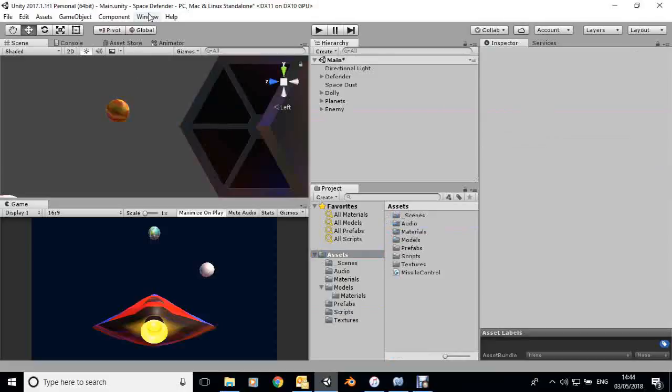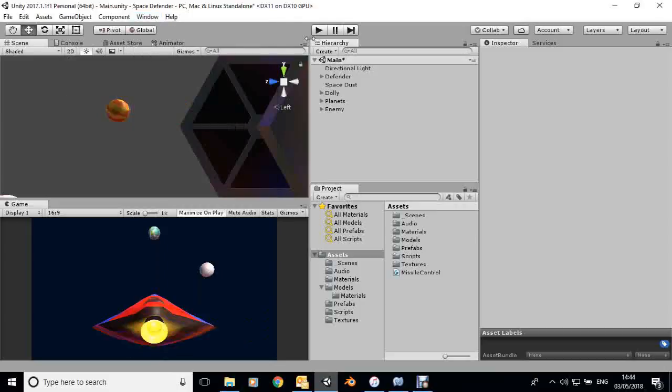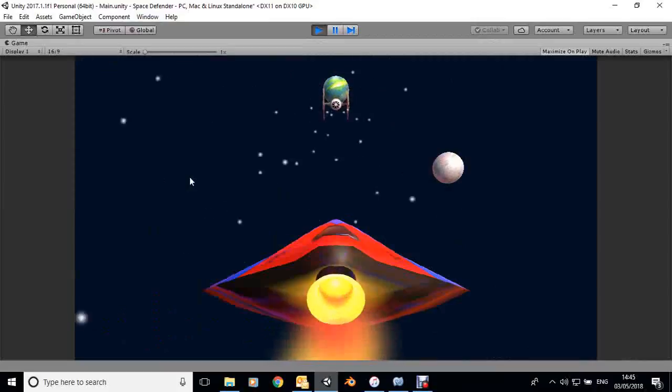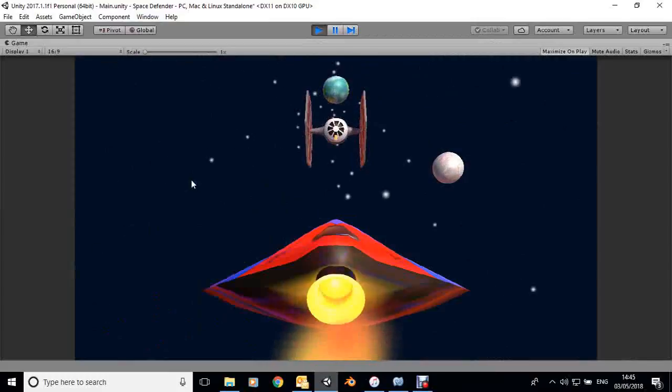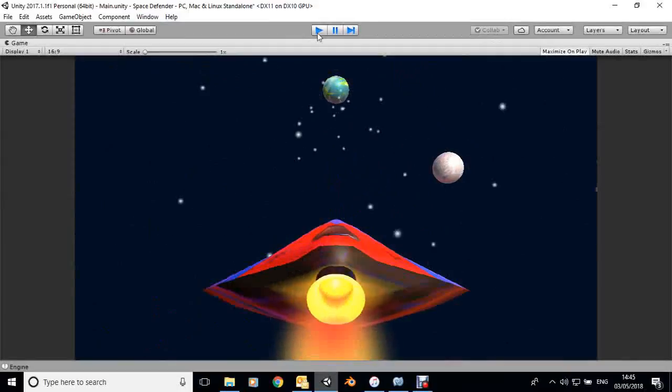Now I've opened another window, which is the console window. Where is it? That's just down at the bottom. And we've got it here. I'm just going to run the program, and we'll let the missile hit. So here comes the enemy. It's about to fire the missile. Right. Good. So we'll stop that.